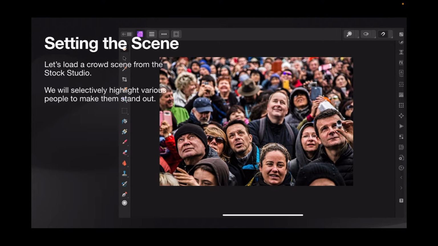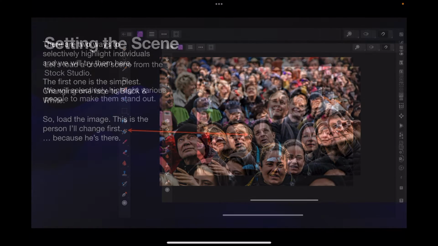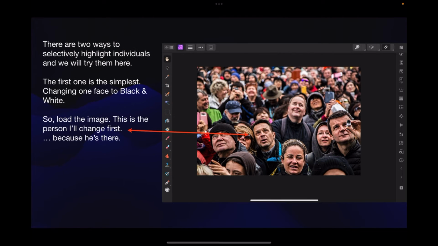Everything I'm using here is in the stock studio, easy to find. We'll selectively highlight various people to make them stand out. Quite a crowd we've got there. There are two ways to selectively highlight individuals, and we'll try them here. The first one is the simplest, changing one face to black and white. So load the image.